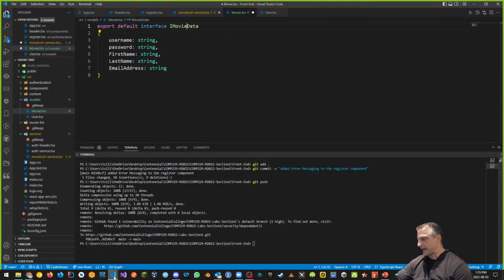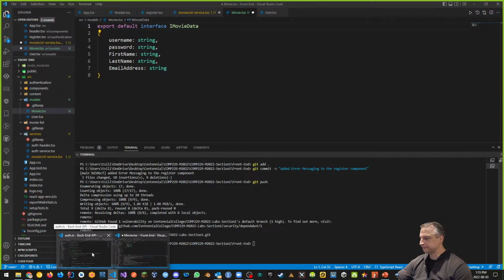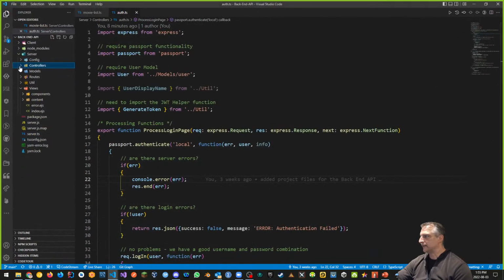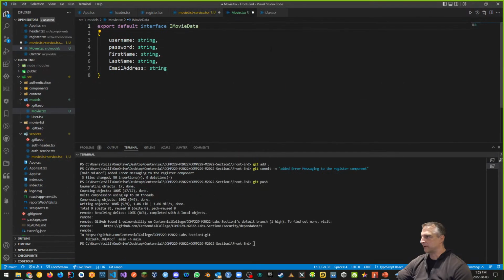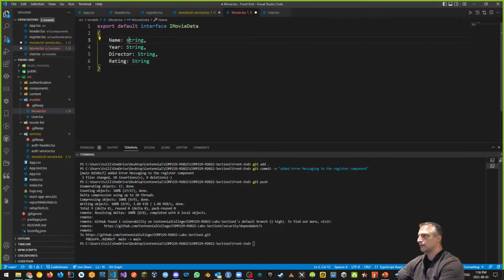Well, that's a question for the backend. So going back to the backend, what does our movie list look like from a model perspective? It looks like we have name, year, director, and rating. So we can just grab these for now. I'm going to copy these and bring them to the front end and just punch it in, with a lowercase s for string. So name, year, director, and rating. That's what our model looks like right now.